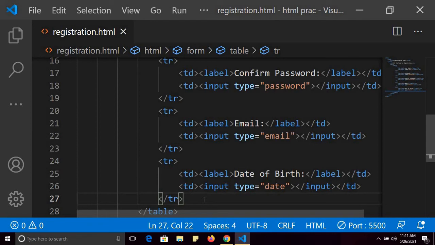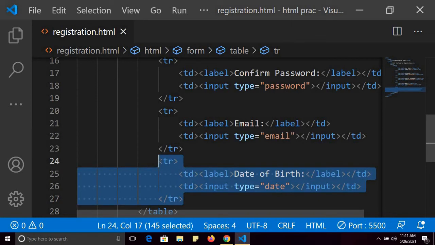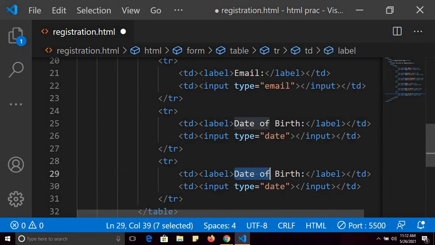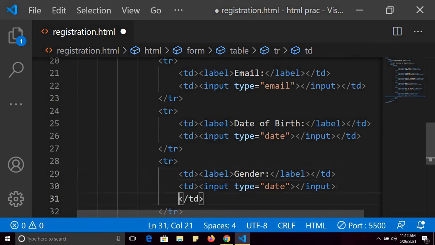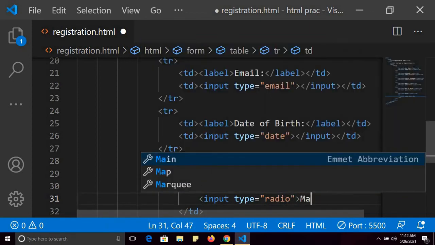Fine. So next, let me again copy, and now I will use radio button. So label, here I will write gender. Fine. And inside this column I will use radio. Input type equals to radio, and here I will write male.